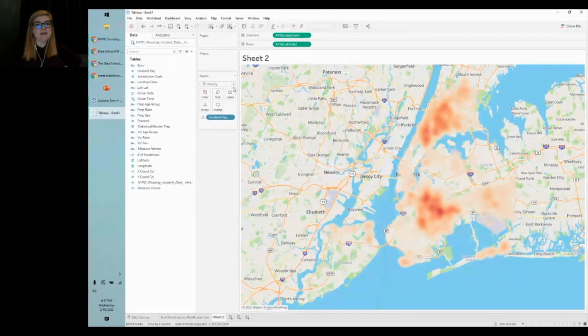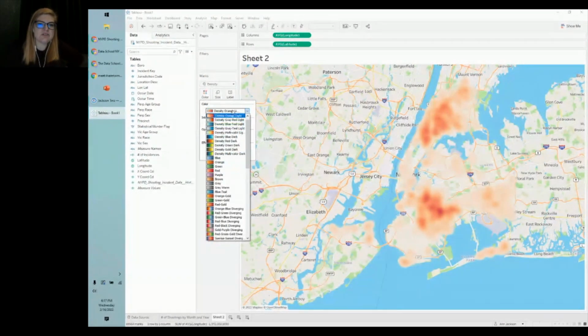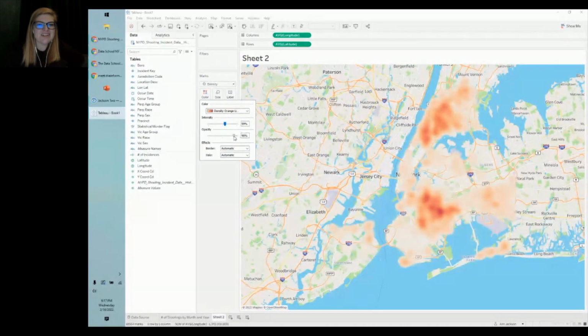They change depending on your mark type. So I know I kind of breezed through it, but we have the color shelf, and these will look a little bit different depending on the mark type. Because we have a density mark type, we can see the color palettes that we can choose from. We can adjust the opacity, which is the inverse of transparency. So the more opaque it is, the less transparent it is.